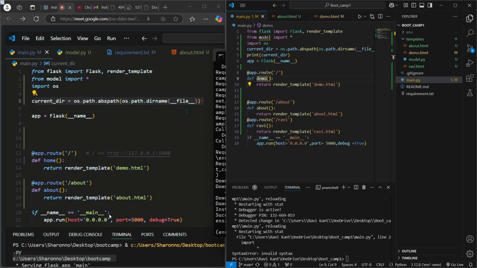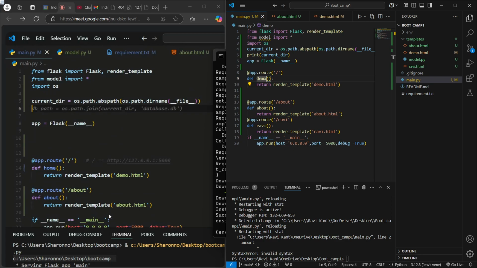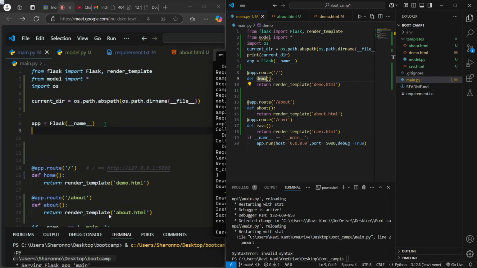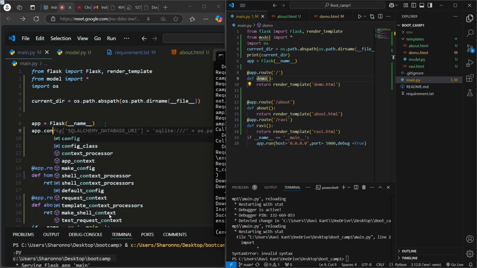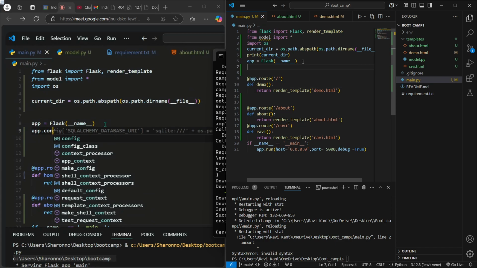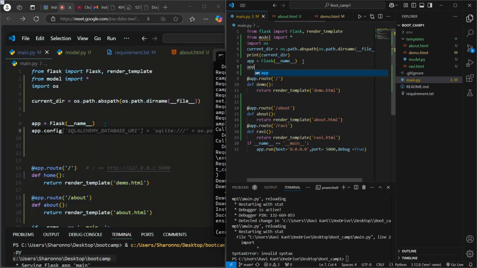Okay, so now I need the HTML app configuration. So here we will write app.config. This is basically like going to your mobile settings and changing the settings, like ringtone settings and all. So this is called app.config. And the setting that I want to change is SQLAlchemy database.